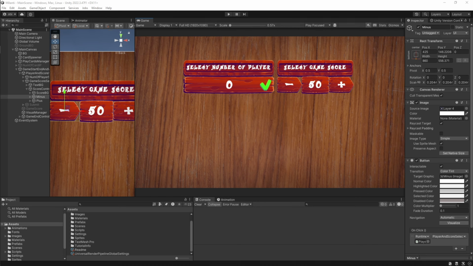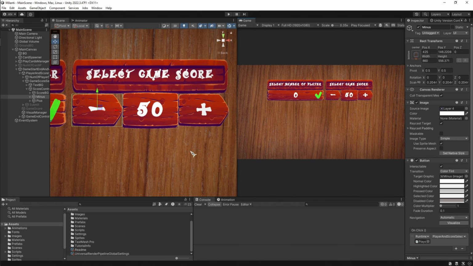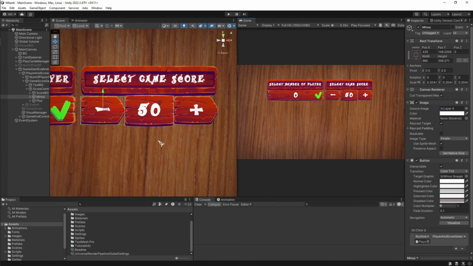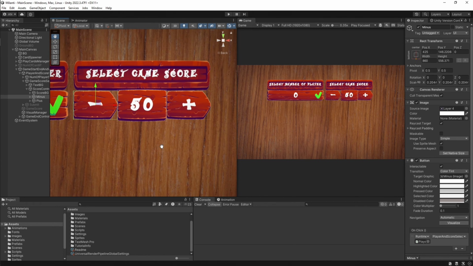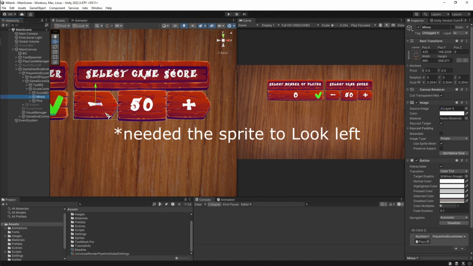Hello everyone. So I was working with my card game Milanti, and I faced an issue in the UI. I was using a sprite that is pointed right, and I used the image on the plus and it's correct that it is right, but I needed the minus image to be rotated 180 degrees, and I didn't have the sprite for it, so I had to use the same one.